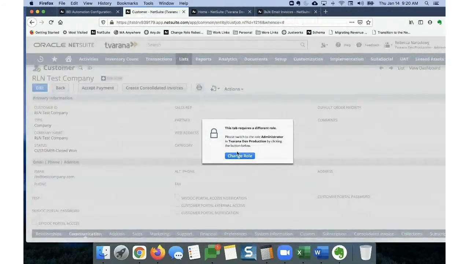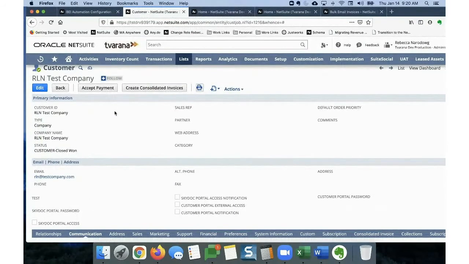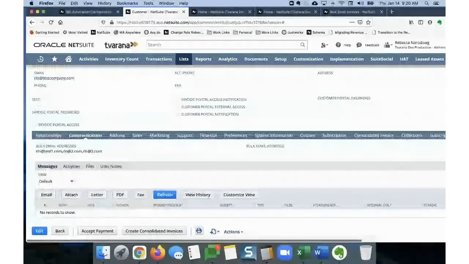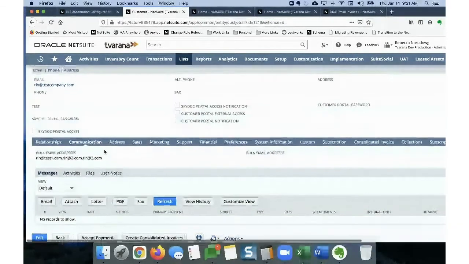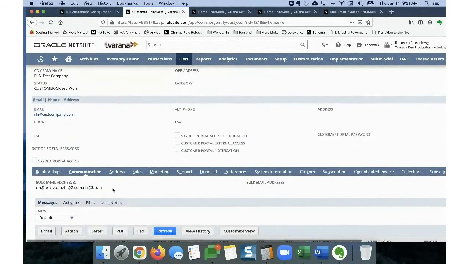So let me change my role here just quickly. So here's my customer record. And as you can see, I have my primary email address in my header. And then here on the communication tab, in the bulk email addresses field, is where I can add my additional email addresses that I want to send invoices to. So this is a go forward setting. So if I came and populated this after invoices were created, it wouldn't pick it up. So we would want to make sure that we set these all before we create invoices.